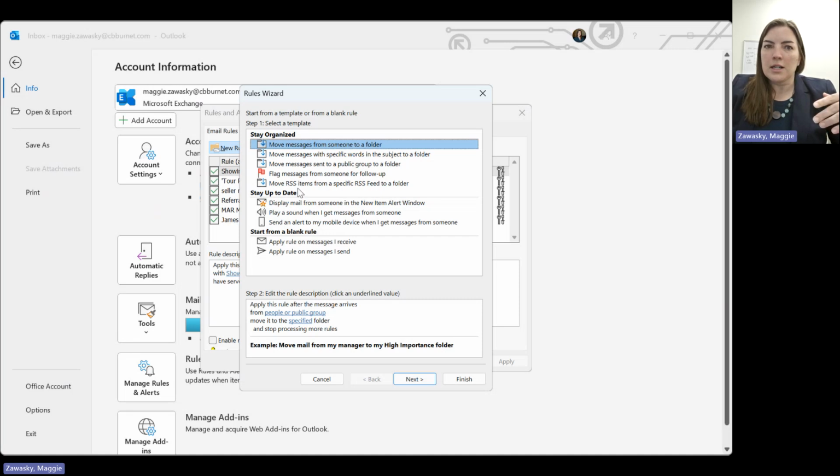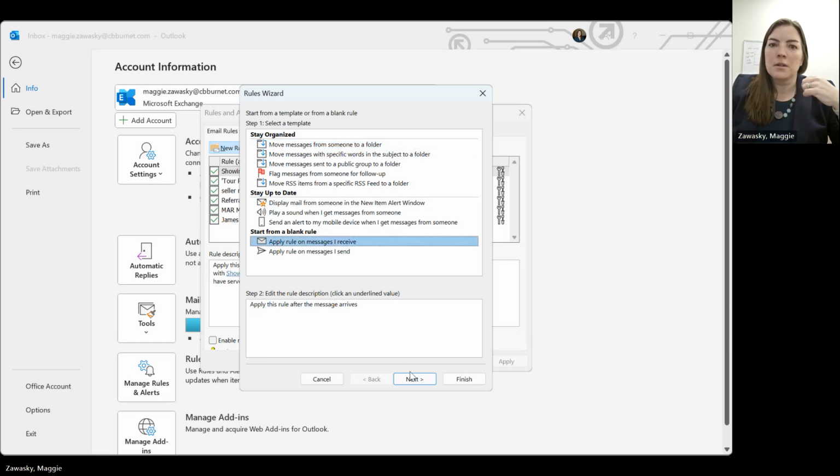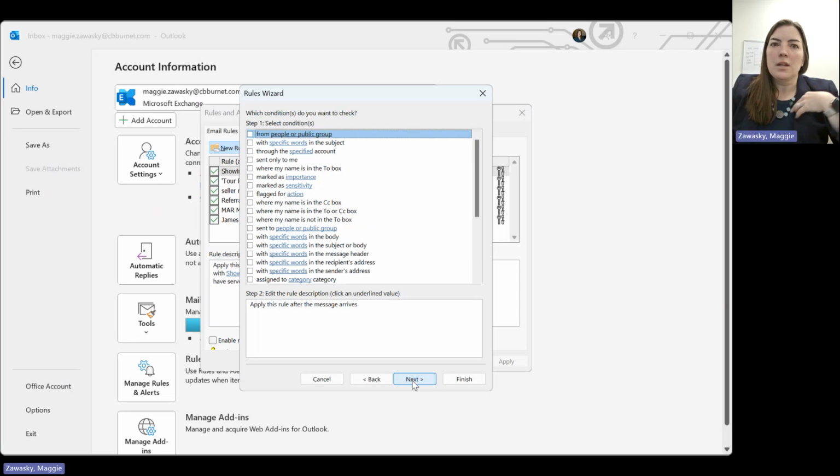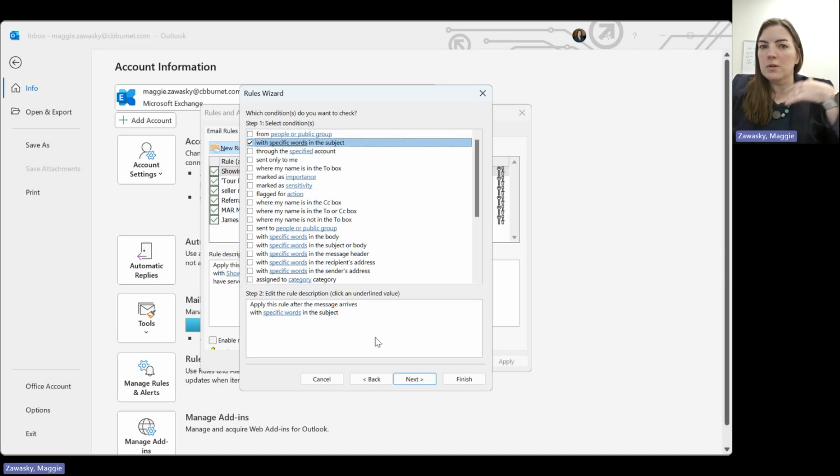We're not trying to stay organized or stay up to date. We want to start from a blank rule, and we're going to apply the rule on any messages you receive. So we'll click next. The rule that we want to set up is based upon specific words in the subject line. Here's where you're going to want to go look at your showing request, or whatever type of email you're trying to set this up for.